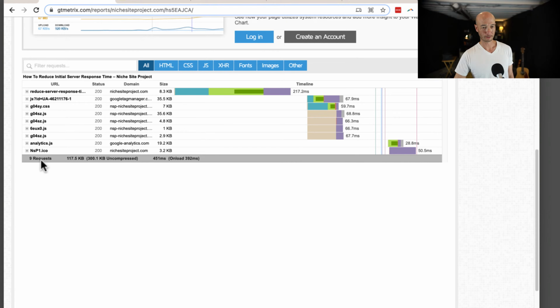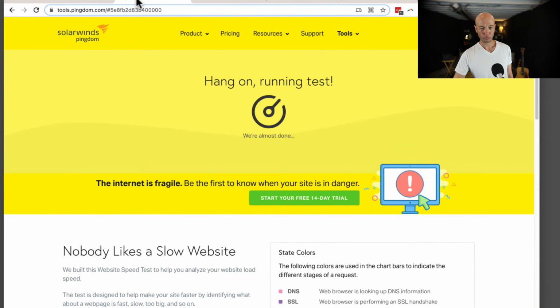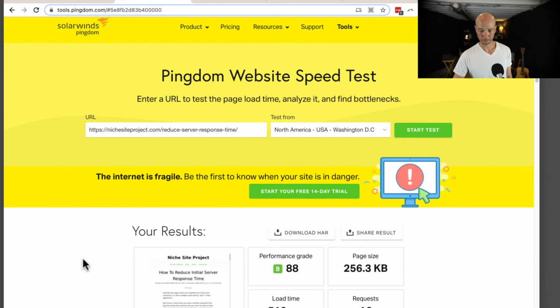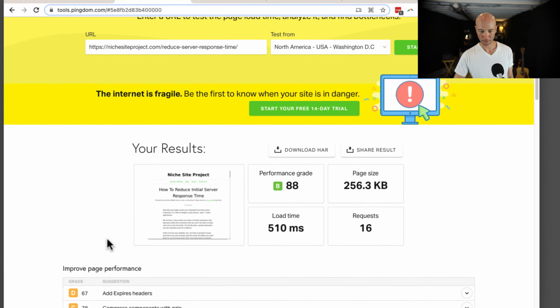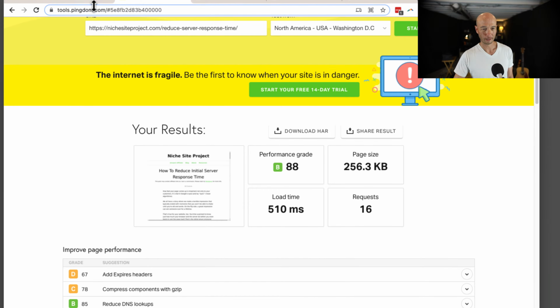9 requests. It is 117.5 kilobytes and then 450 milliseconds. So that's pretty good. And then when we hop over here, so maybe some of that data was a bit off with the page size, because here we see over on Pingdom, same page, 256K, and then 510 milliseconds, 16 requests. But it's in the same ballpark.